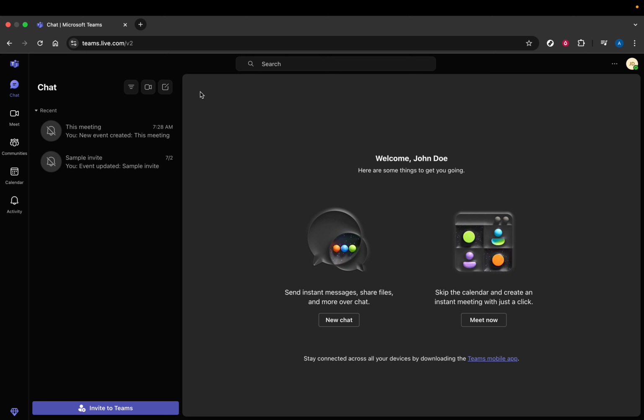First things first, you'll need to navigate to the website teams.microsoft.com. This is your starting point. When you arrive at the site, you'll see a prompt to sign in using your Microsoft account credentials. Enter your details to access the main dashboard of Microsoft Teams.